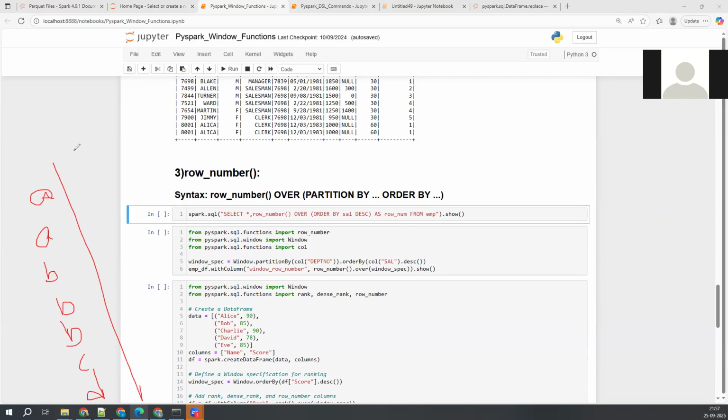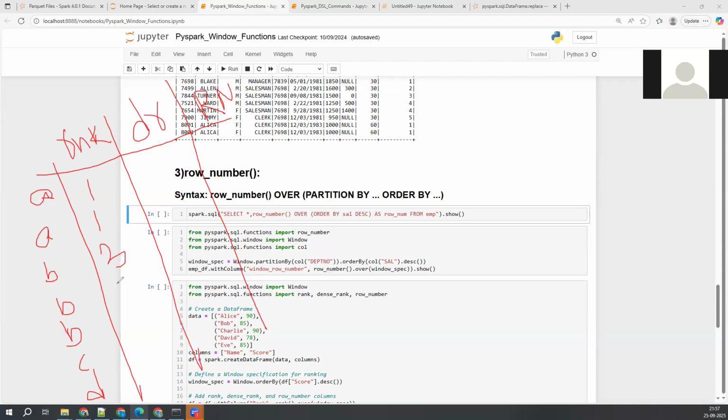Now tell me, for rank, dense rank, row number, RN I'm taking here. What are the outputs you're getting here? Rank gives 1, 1, 3, 3, 3, 6, 7. Dense rank gives 1, 1, 2, 2, 2, 3, 4. Row number gives 1, 2, 3, 4, 5, 6, 7. Is it correct? Yes. It will simply give the continuous number.